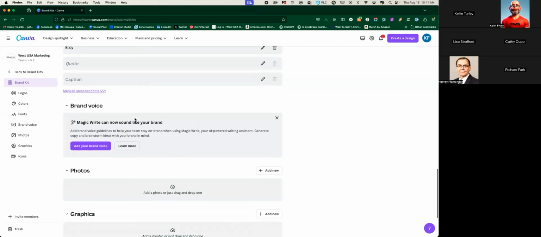Your brand voice, this is something different here. So Magic Write can now sound like your brand. As you could read right there, the brand voice guidelines basically allow you to help with AI assist. So it really starts to take on and learn more about your messaging, your ideas, what your goals are. And as you create content, not only are we doing graphic design, but now with the AI Studio, they have an option called Magic Write, so much like you would find on ChatGPT.